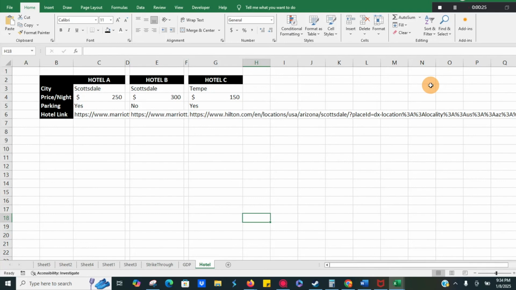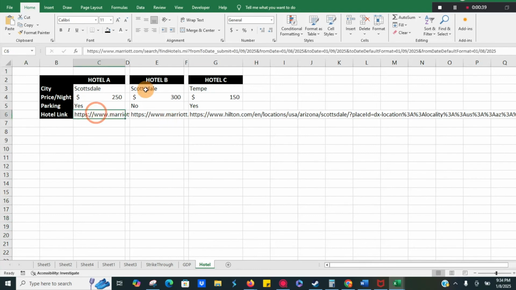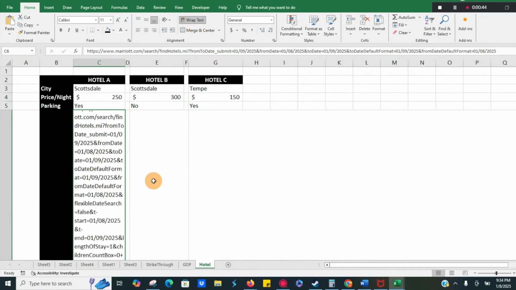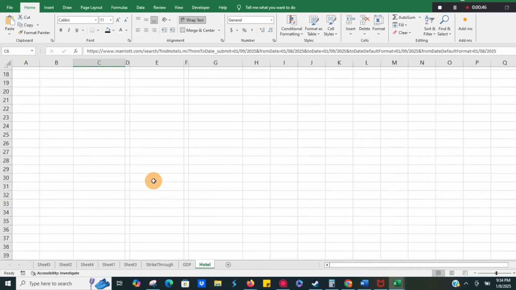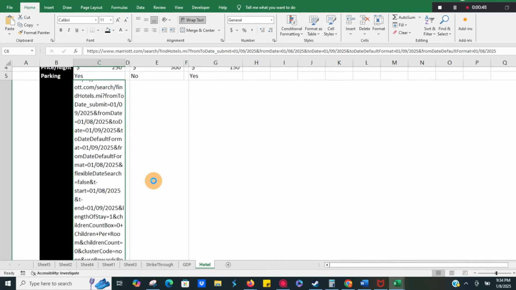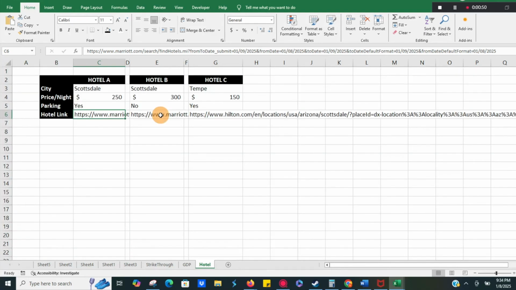I have some sample data here of some hotels that maybe we're comparing, and you can see that we have the URL for the website pasted in these cells, but they're really long, they're kind of ugly. Let's say, hey, maybe we can wrap the text, we can do that, but we can see that this is super long, it's going to throw everything off. So what we can do instead is click on this cell here. And you can see how long it is.